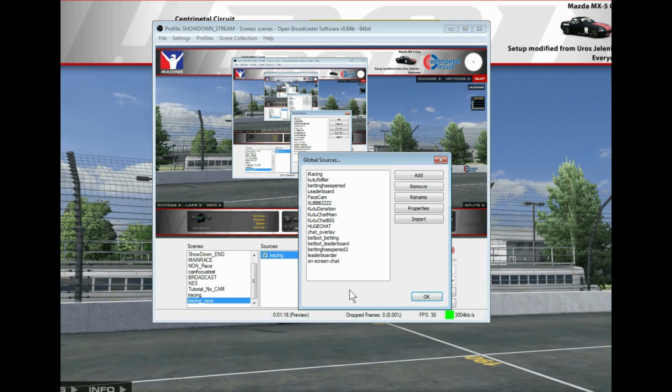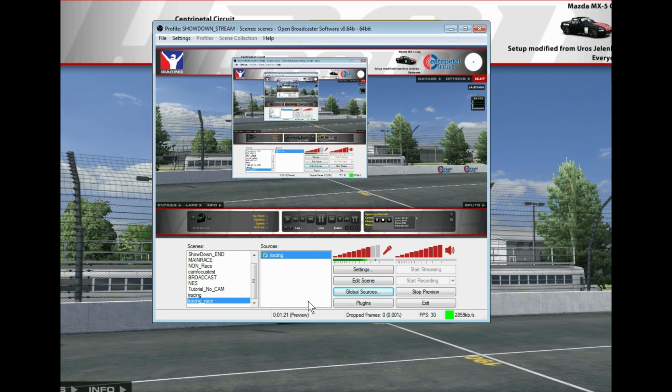Global sources. This is your list of global sources. You want to use global sources when you're using something on multiple scenes. That way it only has to load once, and it'll be a lot quicker transition.